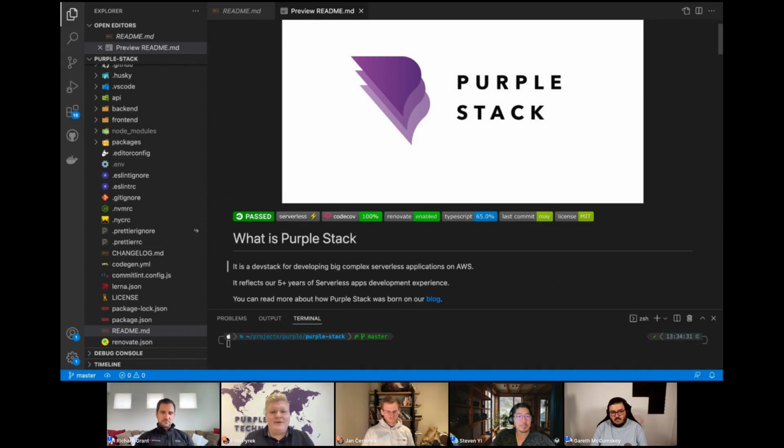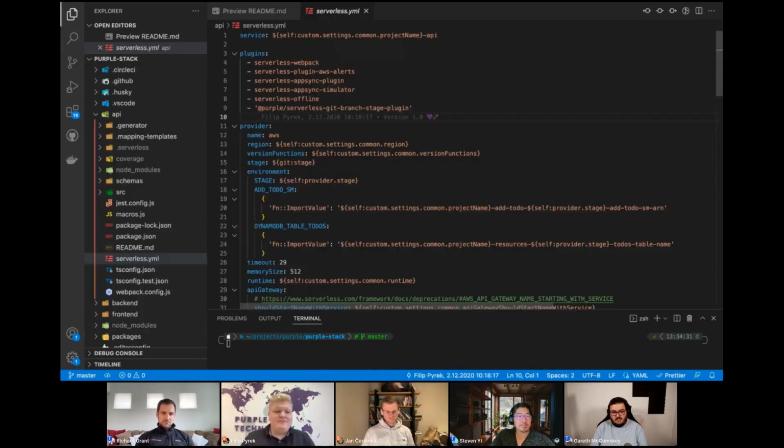So hello there, here is Purple Stack. And the first thing here is API. So let's take a look at how we structure our API. You can see we have some TypeScript configurations, Webpack configurations, obviously serverless YAML, and then source, schema. Yeah, quite simple, I would say.